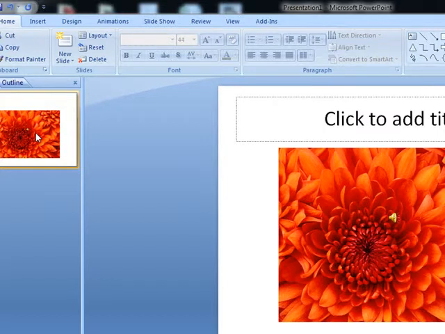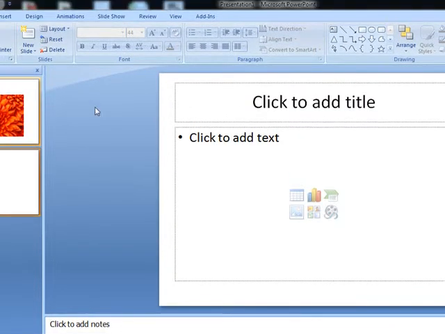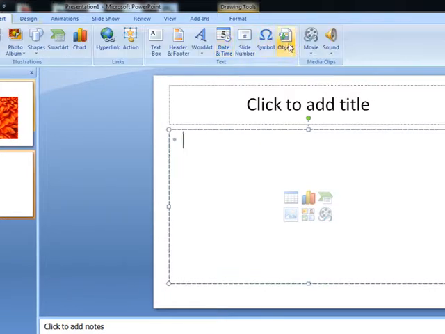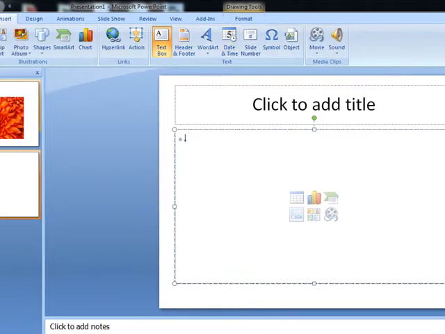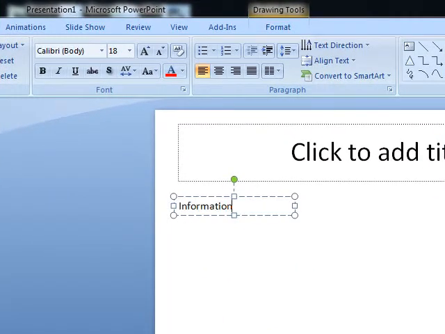Regarding those hyperlinks, we can insert the text box here, and we can write anything here. For example, information management.